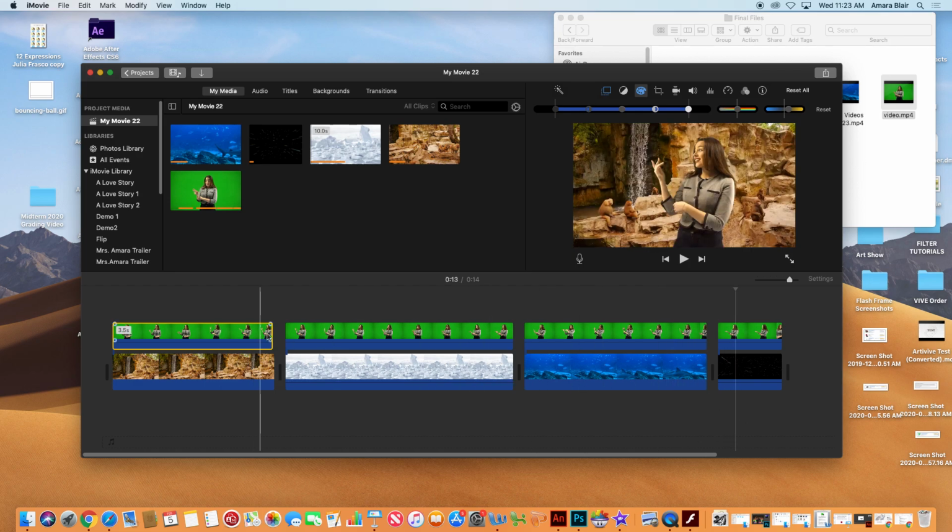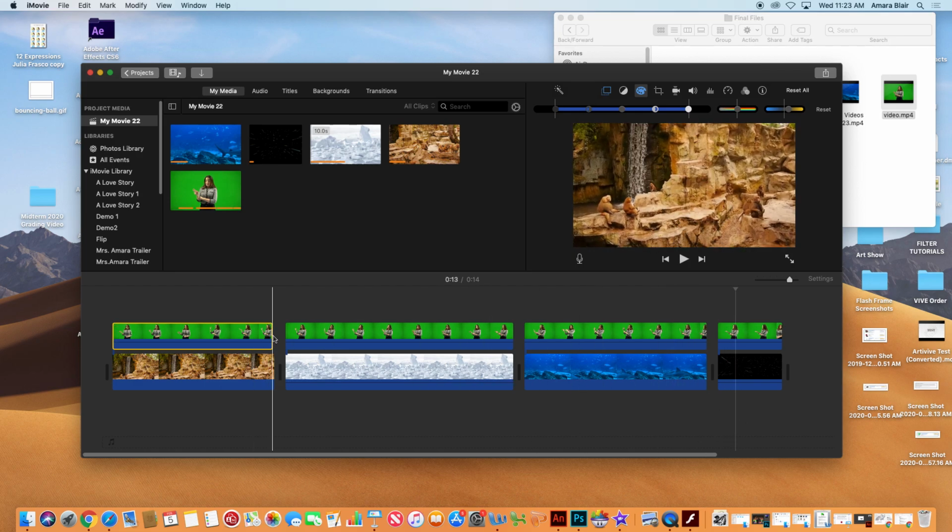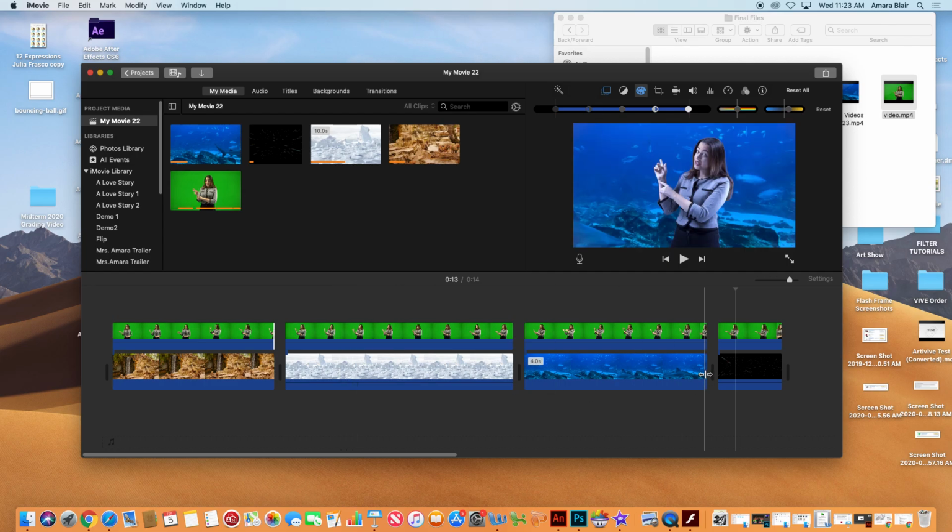And the cuts are fine. You don't have to add transitions. I noticed she disappeared a little bit there, so look for that and extend if you need to. You don't want that to happen.